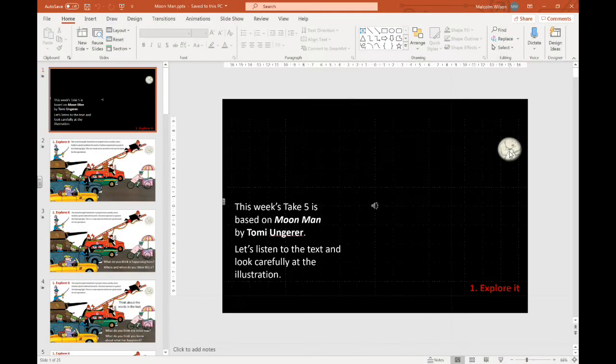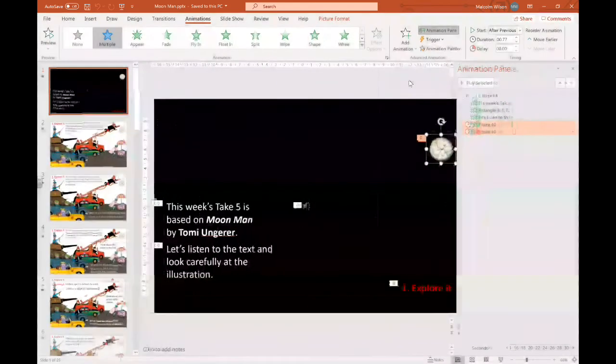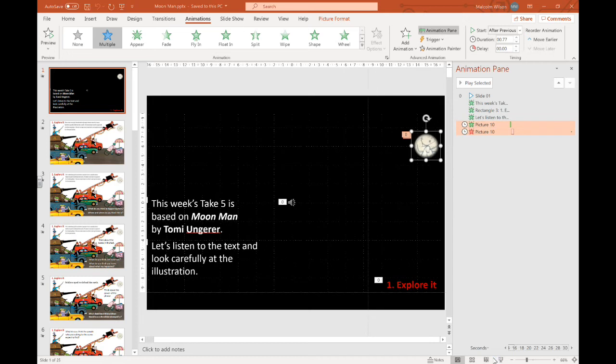Example 5, Moon Man. So again, that little moon there is just an animated GIF, one that I actually created myself. And I have it fading in and then fading out again before it repeats. So you just see him yawning.